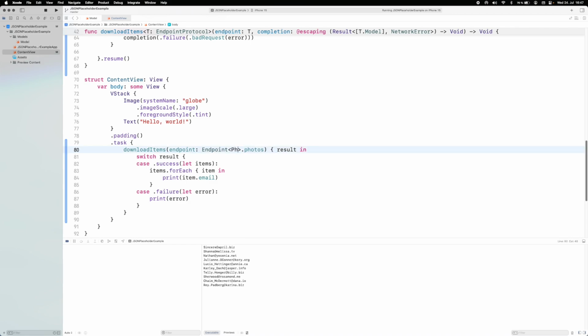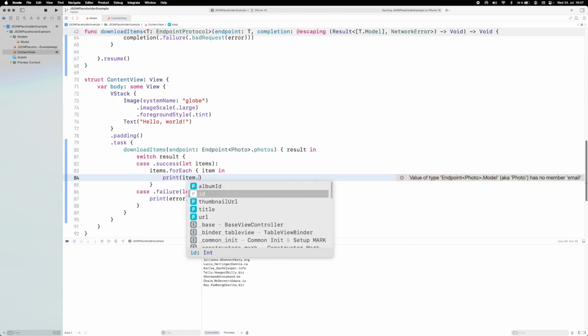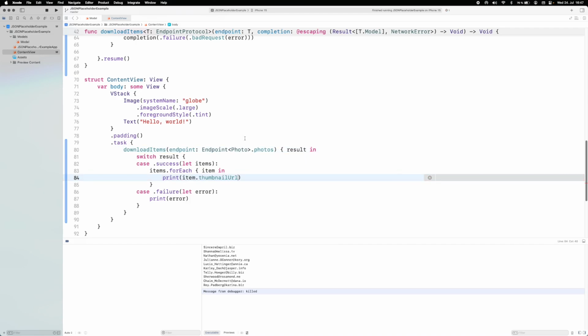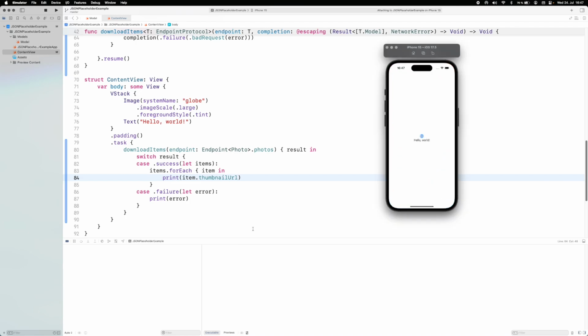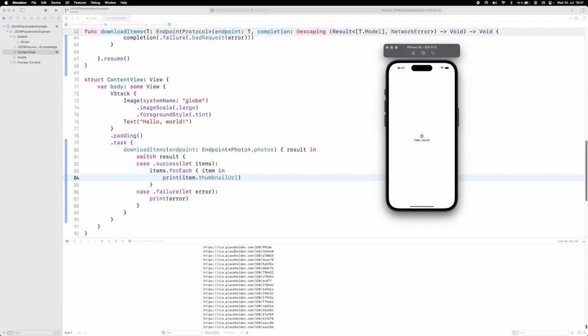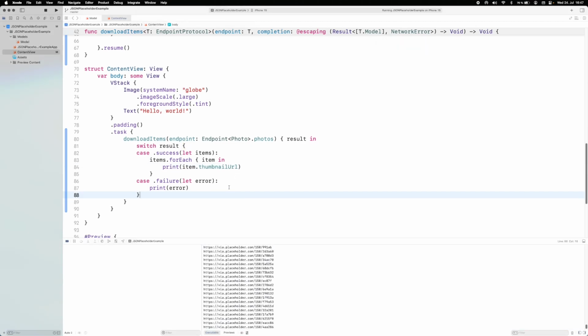And we can also check the photos. Don't forget we have to change the photo here as well, which means we don't have an email anymore, and we get a thumbnail URL. And when we run this once again, we should see some thumbnail URLs here, and as you can see here, we do.